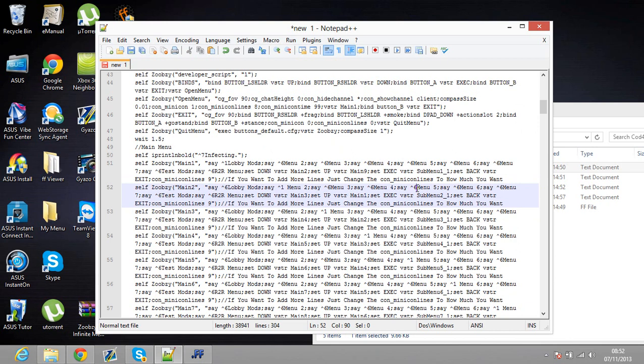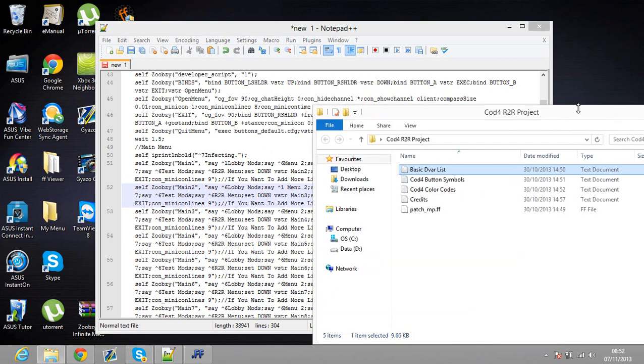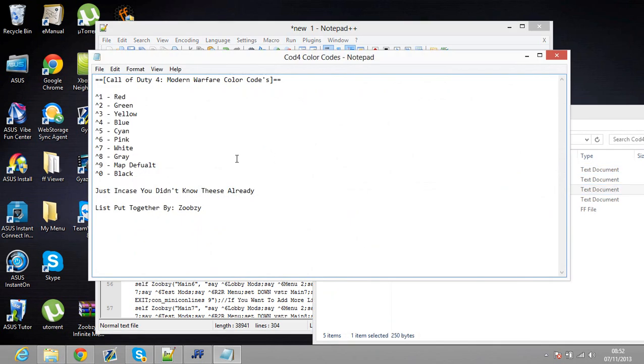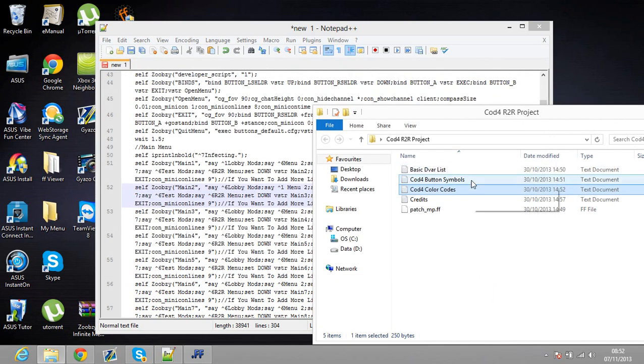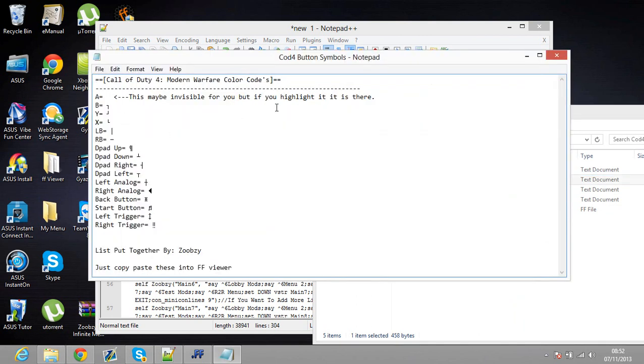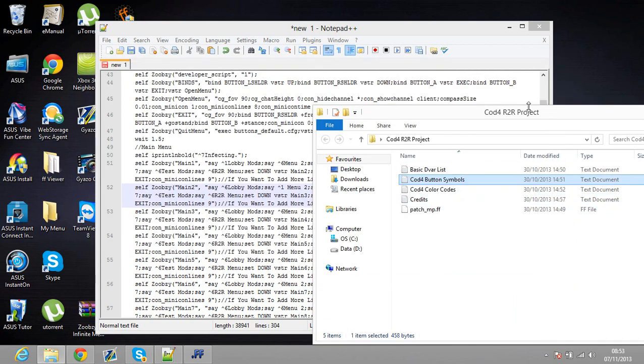So that's that done. If you want to find out the color codes, I've put this together for you guys. This is all the Cod4 color codes. These are the button symbols, like the A button. This may be invisible for you, but you can still highlight it. As you can see, it's bigger than a normal space. You literally just copy these and then paste them into the menu, and they will appear. Some of them don't work, like D-pad right I don't think works, and D-pad down doesn't work, but I know a few of them do.